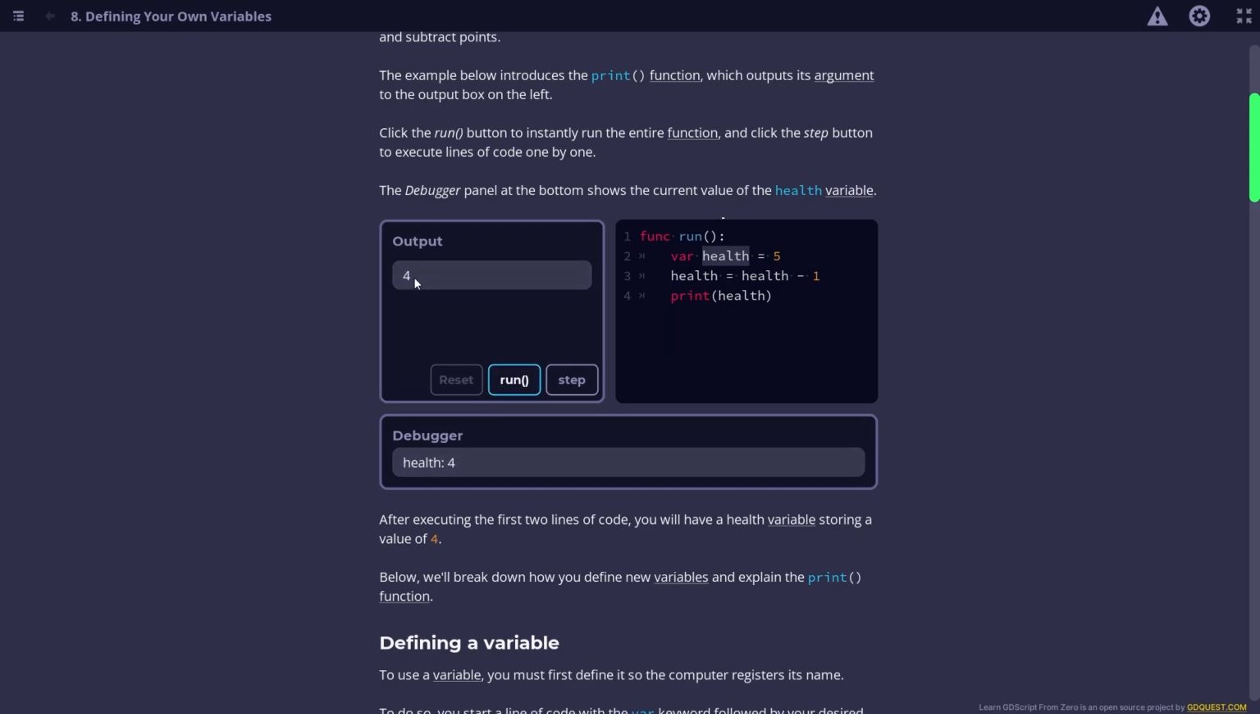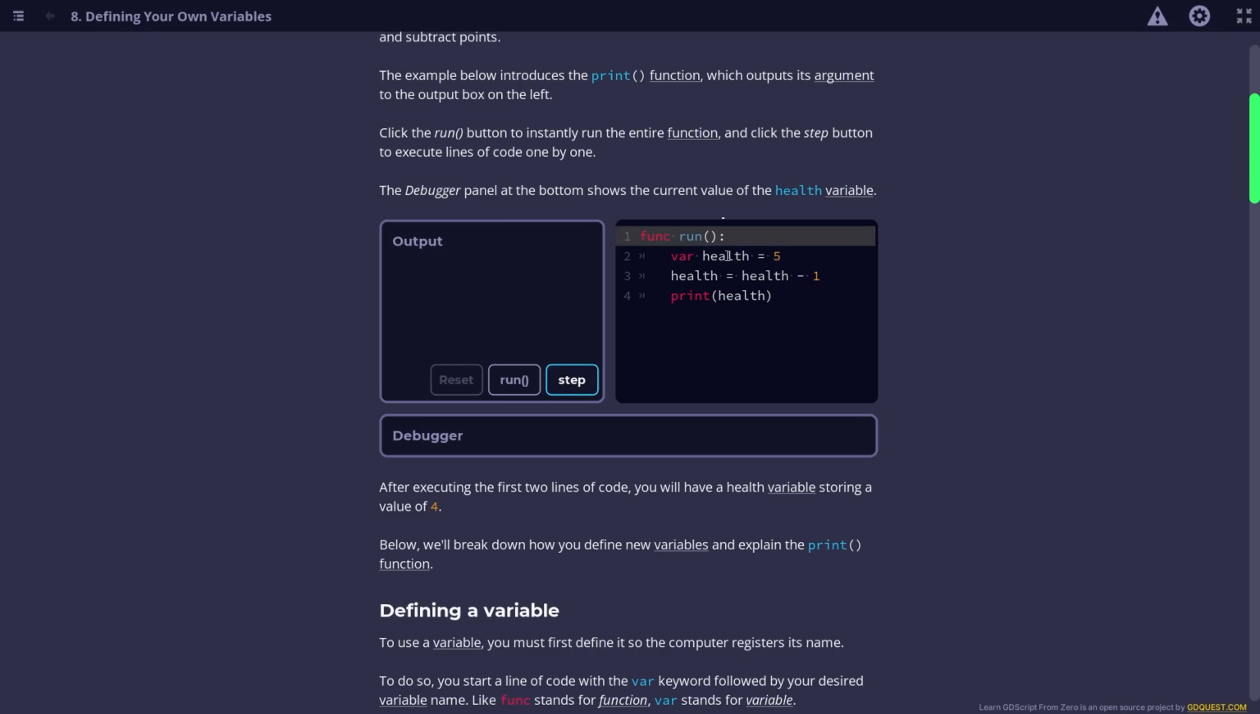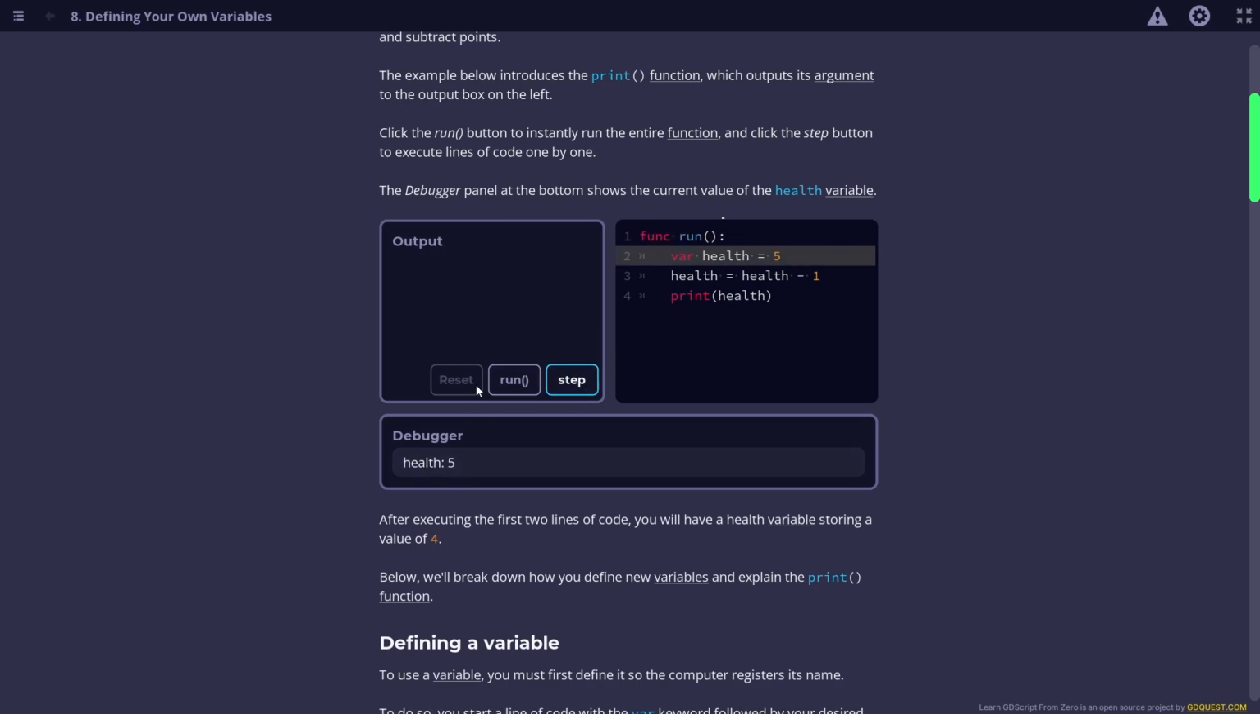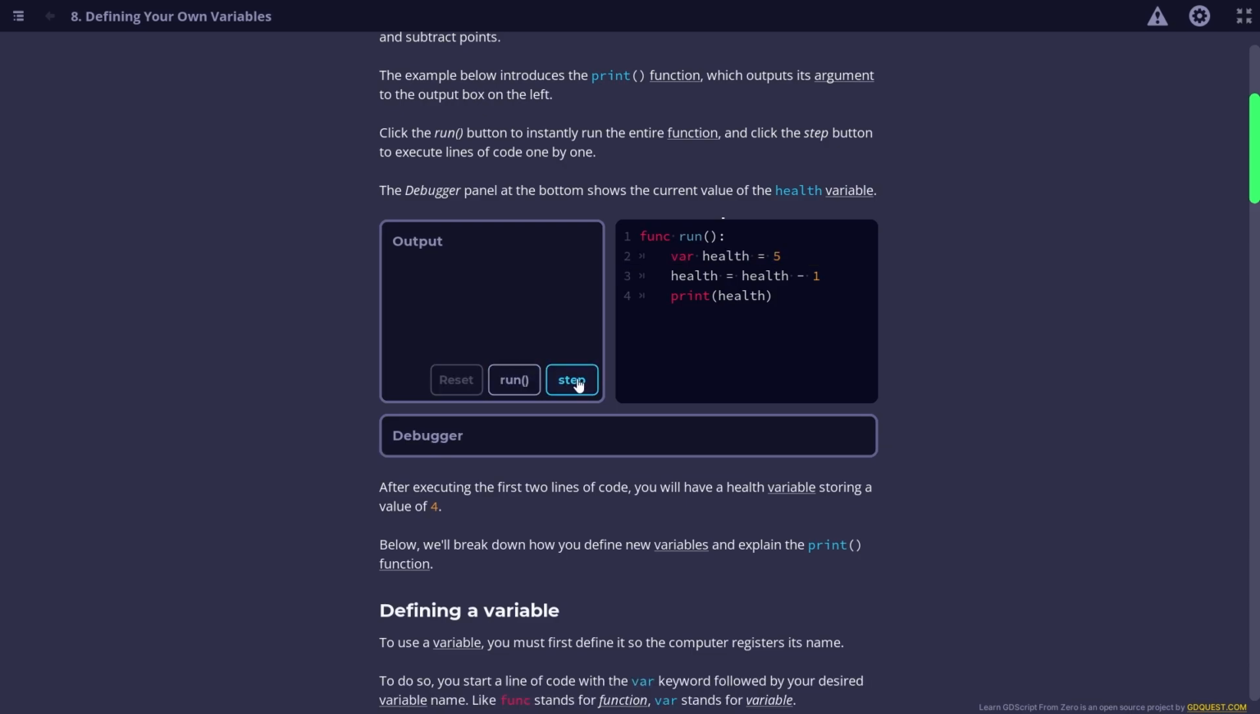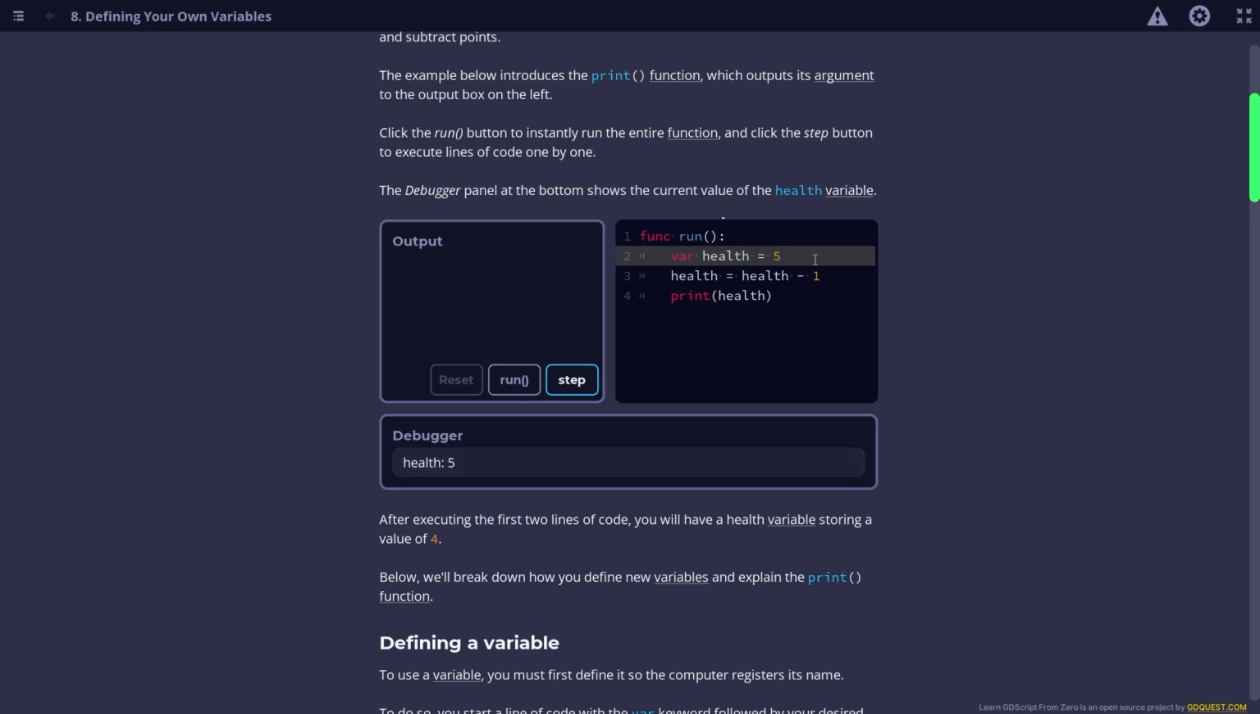Let's run it, and we can see it says 4, because this health is this health, which is 5 minus 1 equals 4. If we do the step, I haven't done this yet, so we'll see what this is. Let's do it again. It has nothing in the debugger here. Step, we've got health now equals 5. Now we're going to do health minus 1. So health is now 4. And then we're going to print health, and health is 4. There we go.